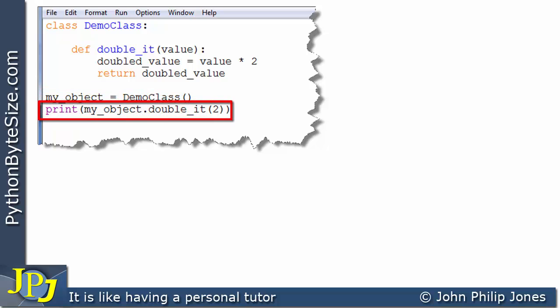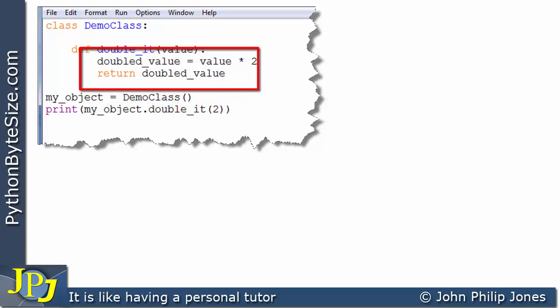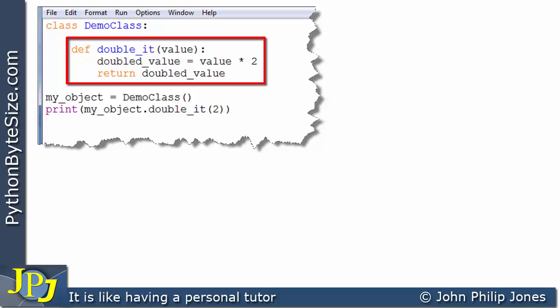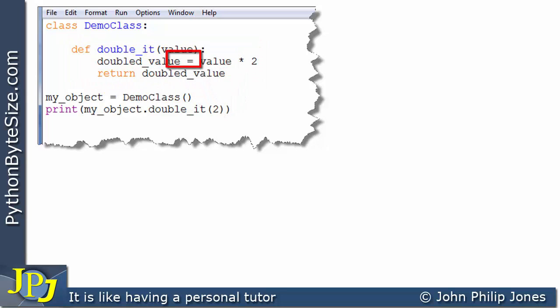On this line, you can see I've got a print statement. And within the print statement, I have dot notation. On this side of the dot, you can see I have a name which is bound to the object. And on this side of the dot, you can see that I have double it, which is going to invoke this particular method here. And when it invokes this method, this value of 2 will be passed to here. And on this line, this will have the value of 2. I'm then going to multiply that by 2 to give 4. That 4 will then be assigned to doubled value. And this line will then return that doubled value, which obviously in this case will be 4. And 4 will be returned to this position in the code. And this will print that value of 4 on the screen for us to look at.